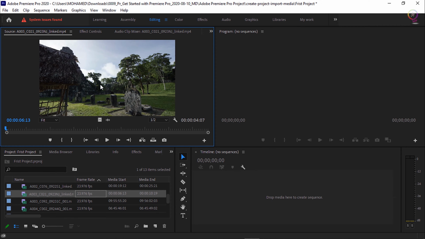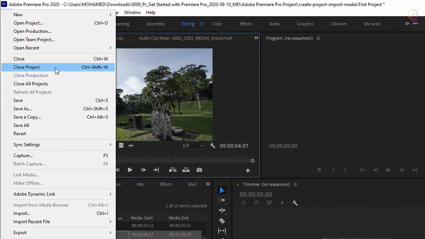For now though, I'm going to go to the File menu again, and I'm going to choose Close Project. I will save the changes.